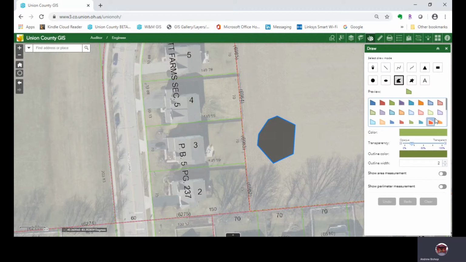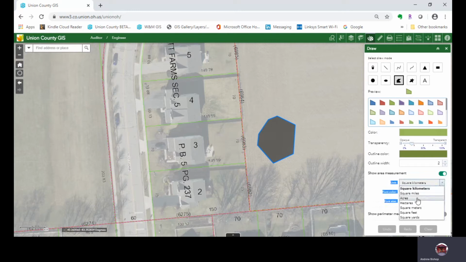If you wanted to save the measurements as well, make sure you click this first before you start. Let's go to square feet again, and we're not going to do a perimeter measurement. We're going to keep the color. We're going to do a polygon. We're going to take this same shape.